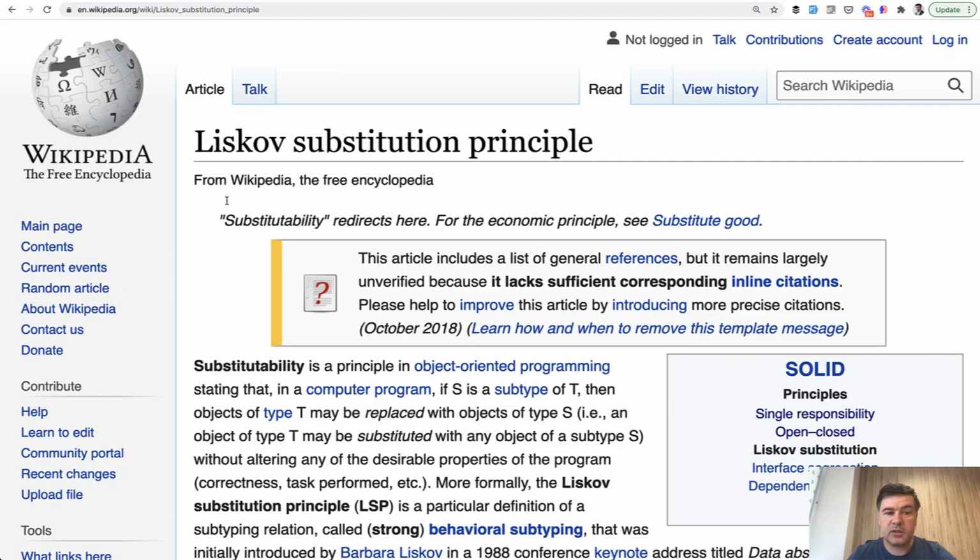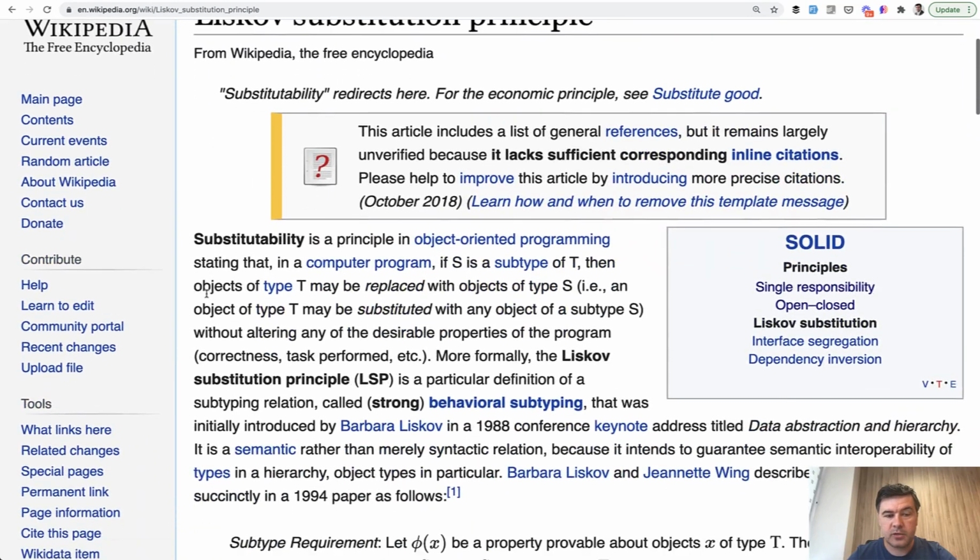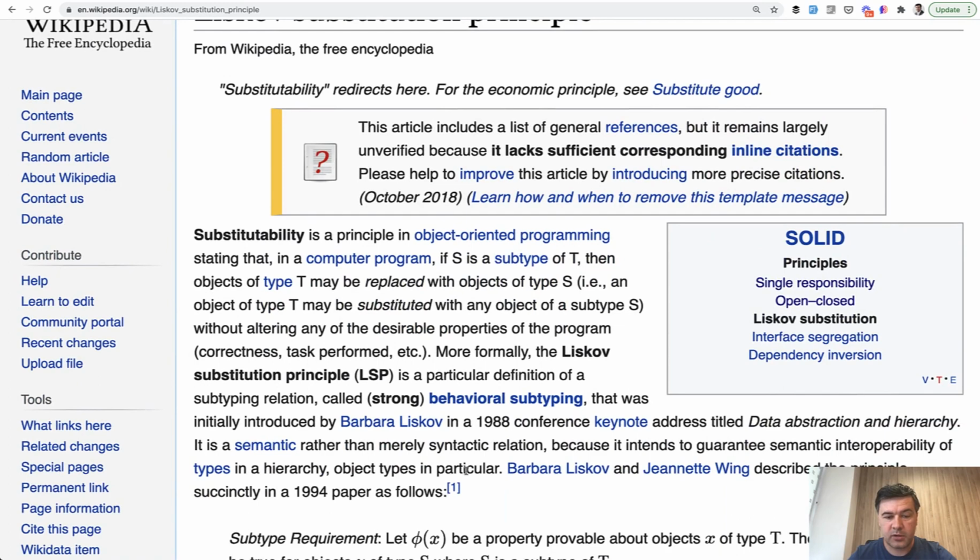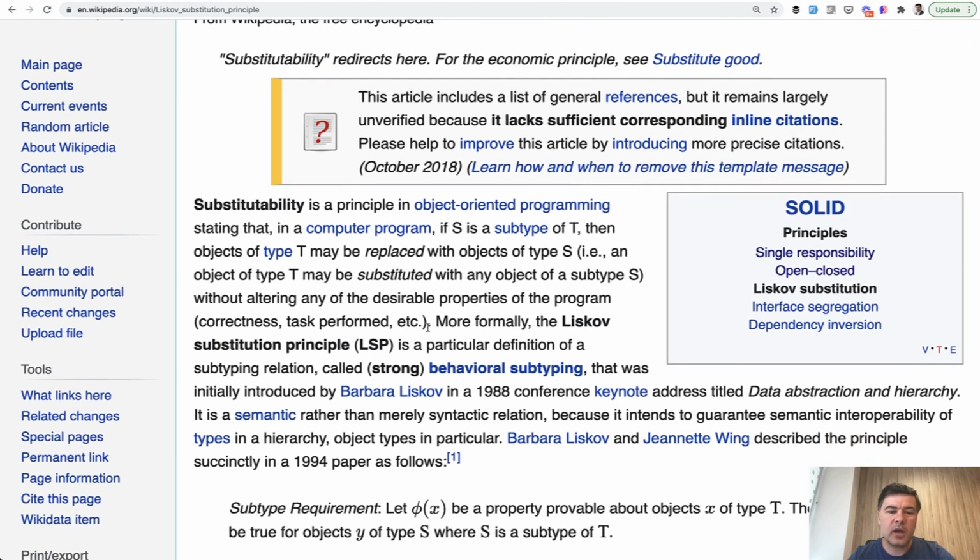Now let's talk about Liskov substitution principle. It is called Liskov by the name of Barbara Liskov, who actually introduced that at a conference keynote. And this is, again, a pretty formal description and pretty hard to read. So if S is subtype of T, then objects of type T may be replaced with other objects or substituted. So it's quite a complex thing.